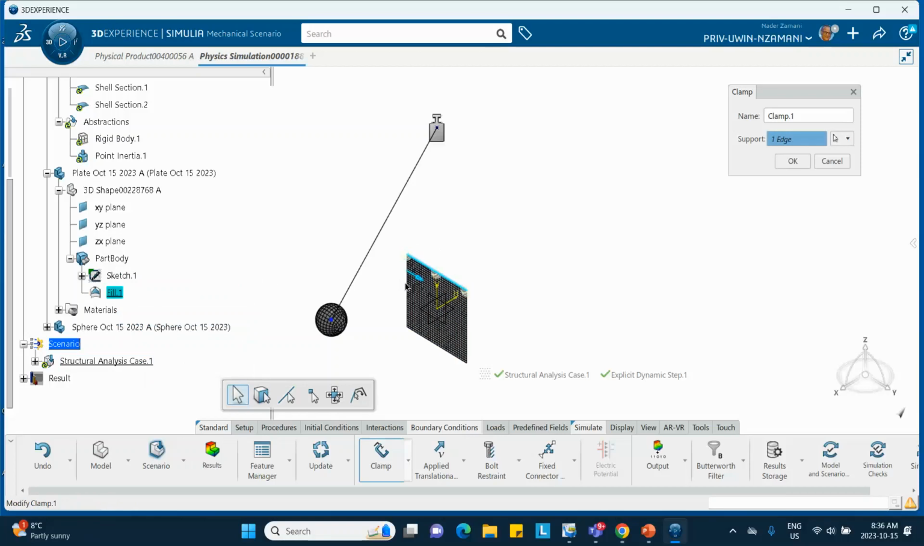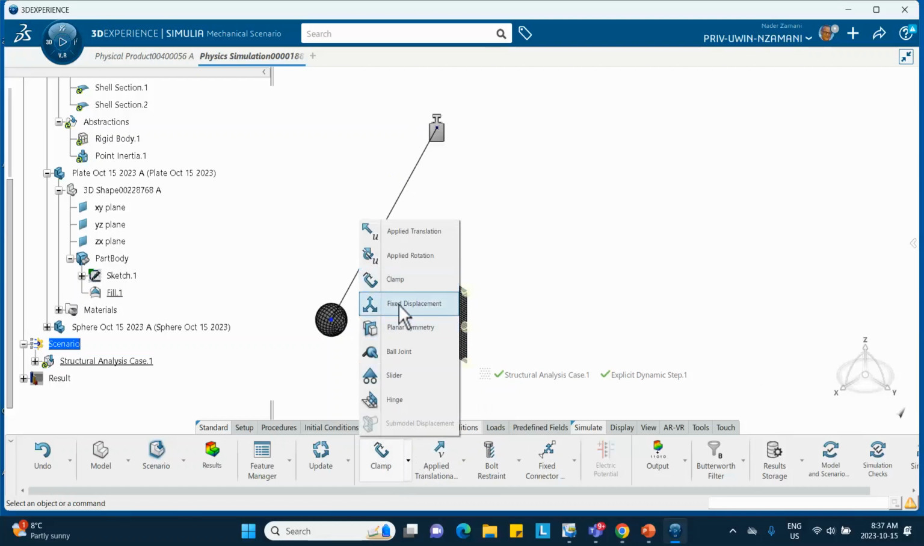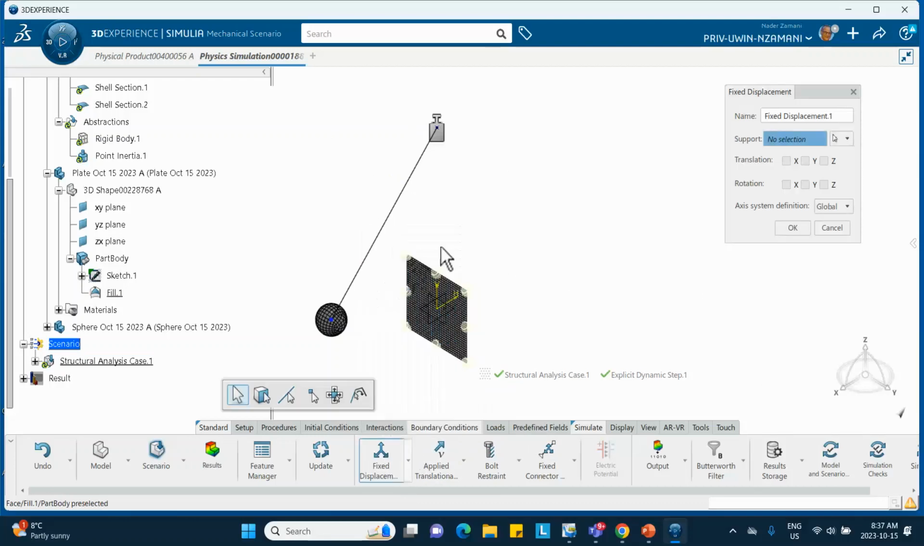1, 2, 3, and 4. Okay, that takes care of this. And I want to take that point 1 and prevent it from moving except for rotation about the y-axis in this case. So we go to again, we are in boundary condition, but use the fixed boundary condition, fixed displacement.